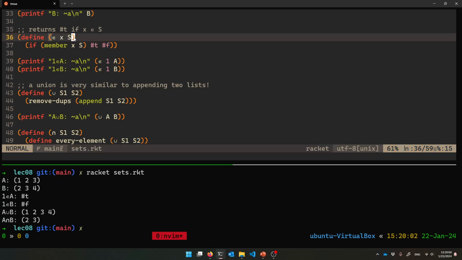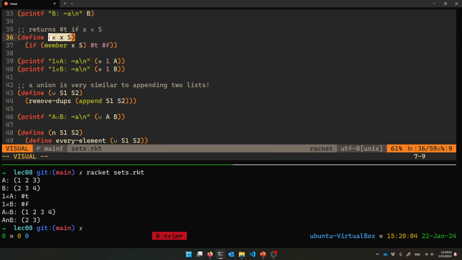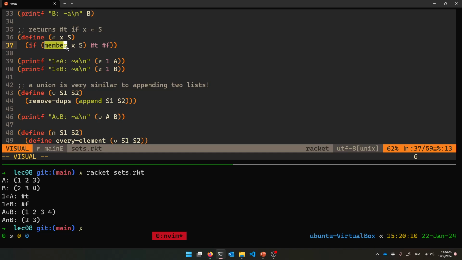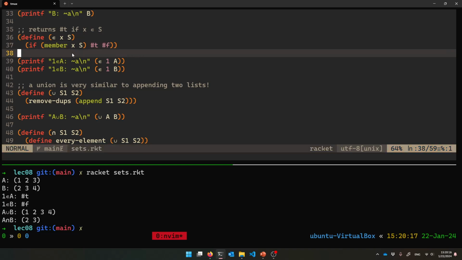X is an element of S. So we'll have this return true if X is an element of S. So element X S is kind of how you're saying it. And there's a member function on lists. So if X is a member of the list S, just give back true, otherwise give back false. So that's how that one works.